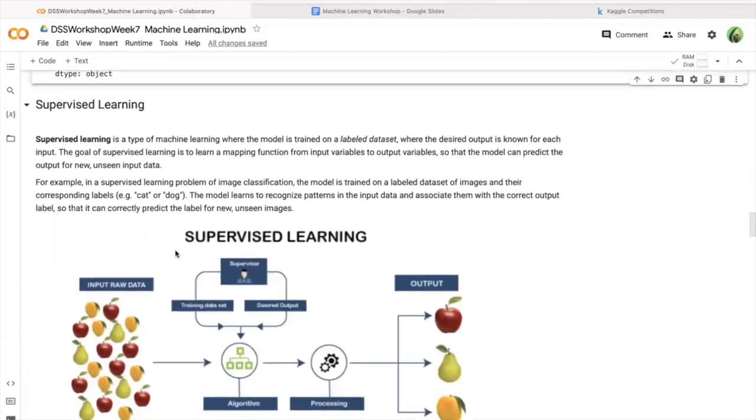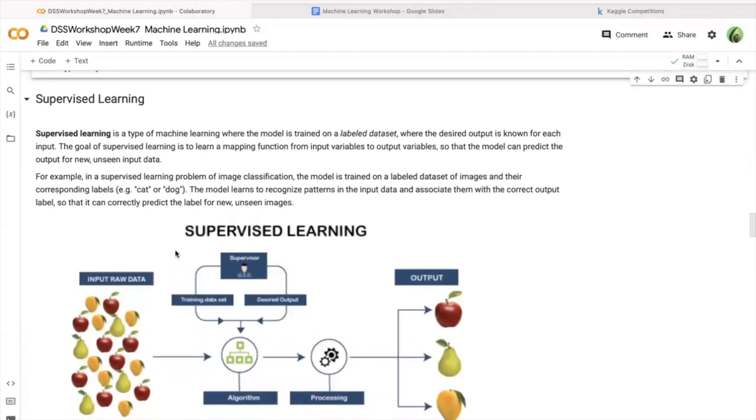And so we went over supervised learning. Like Rohit said, it's where the model is trained on a labeled data set, where the desired output is known for each input. Usually the goal of supervised learning is to learn a mapping function from input variables to output variables. So basically, you want the model to predict a dependent variable based on an independent variable, in a statistics sense.